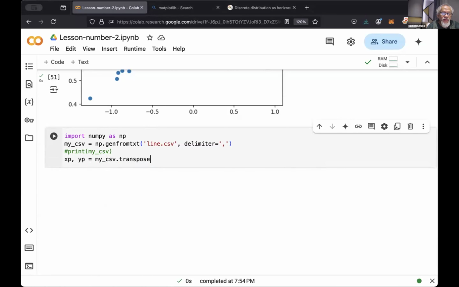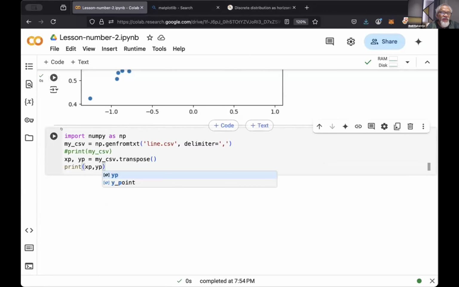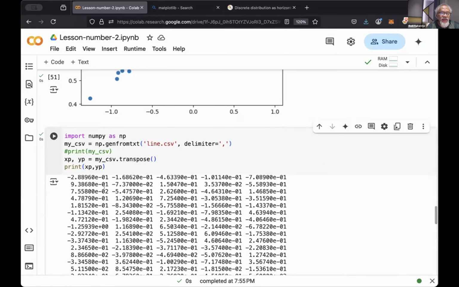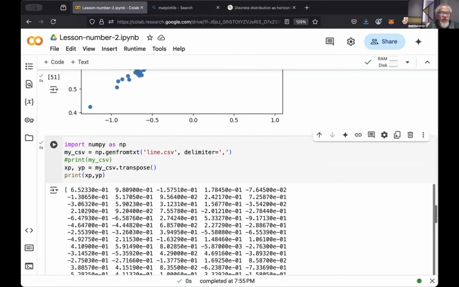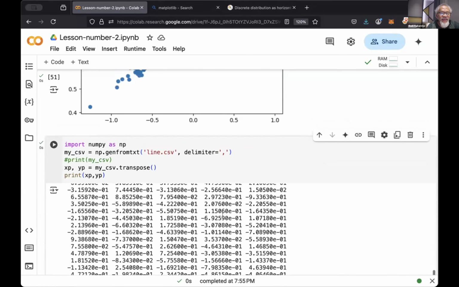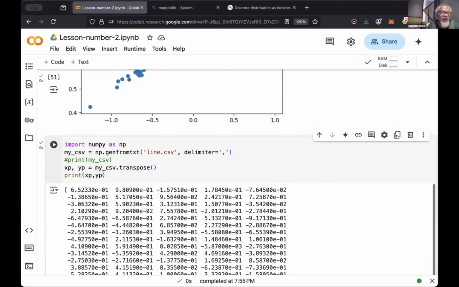Okay, now with this, let me just print XP, comma, YP. Let's do this. If you can see, it will print X, Y, X, Y, X, Y, X, Y, but not in a beautiful way.